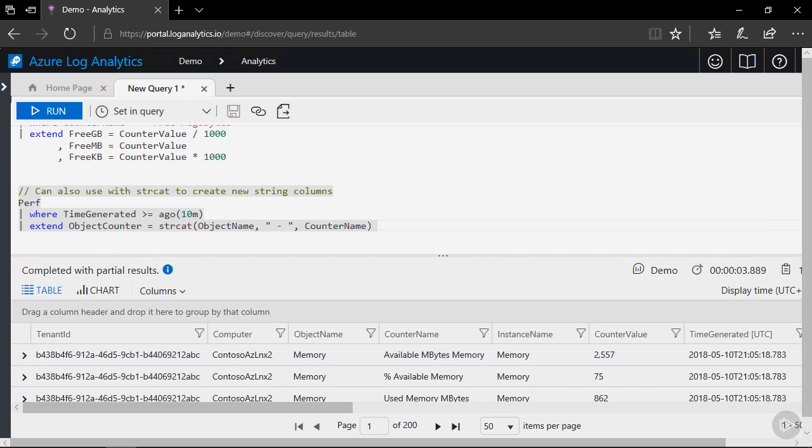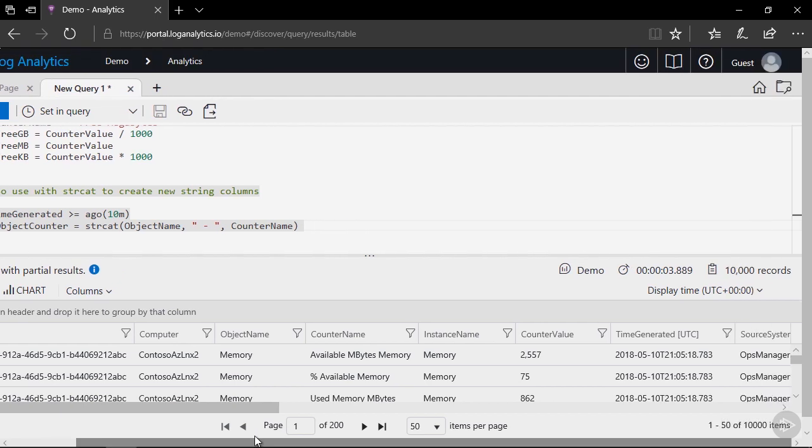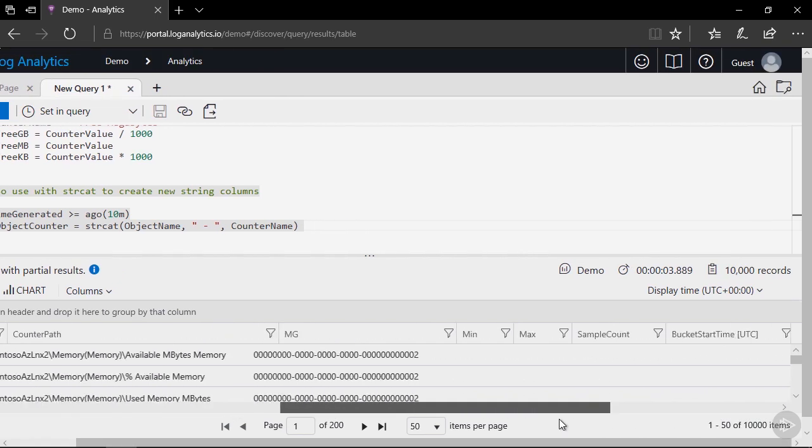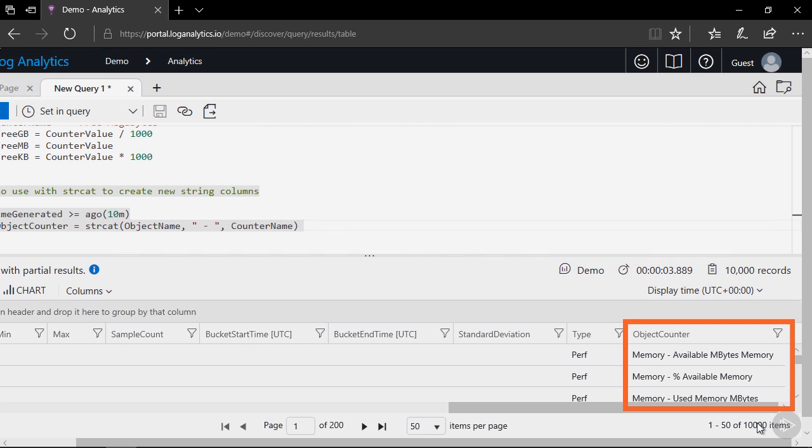And if I look down at the bottom, we'll have to come down here and we'll scroll off to the right, and then we'll scroll the result set all the way to the right. There is my new object counter column. I have memory dash available MB memory, memory dash percent available memory, and so forth. We'll learn more about strcat in a future module, but I think you can see why extend is such a powerful command, and it's one that you'll be using quite a bit within the world of KQL.